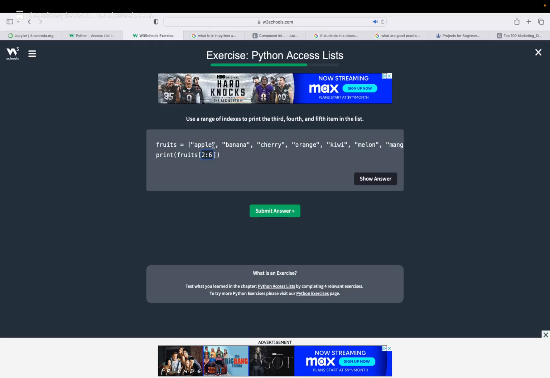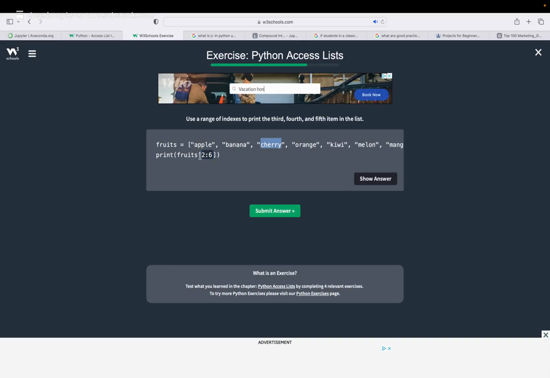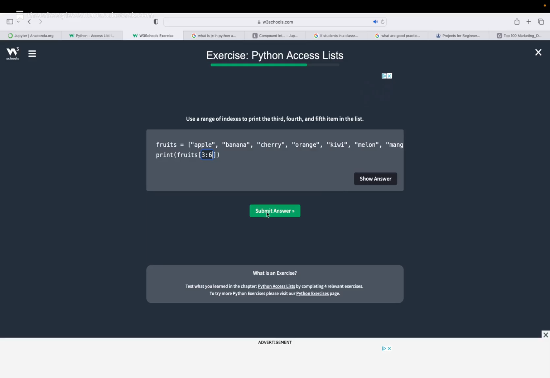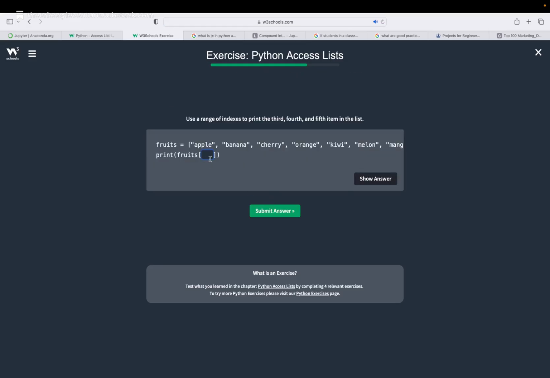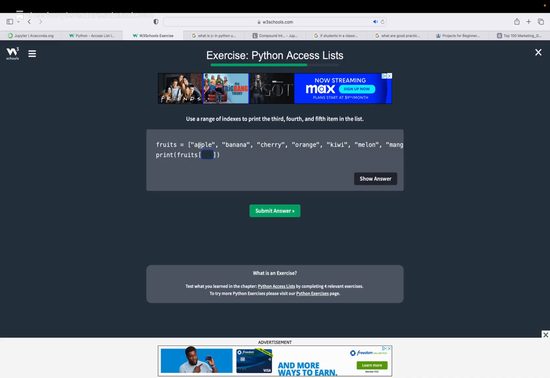Yeah. All right. Third. So we're definitely printing this one. Okay. Let's see. It should not be 3 through... Okay, so I'm clearly doing something wrong here. Third, fourth, and fifth item in the list. Fruits. Third, 0, 1, 2. That is the third item. 0, 1, 2, 3. Unless they want me to print that. It's just trying to understand their logic.